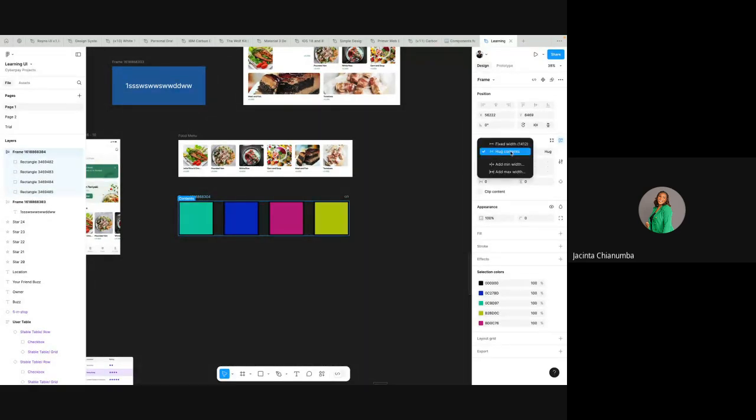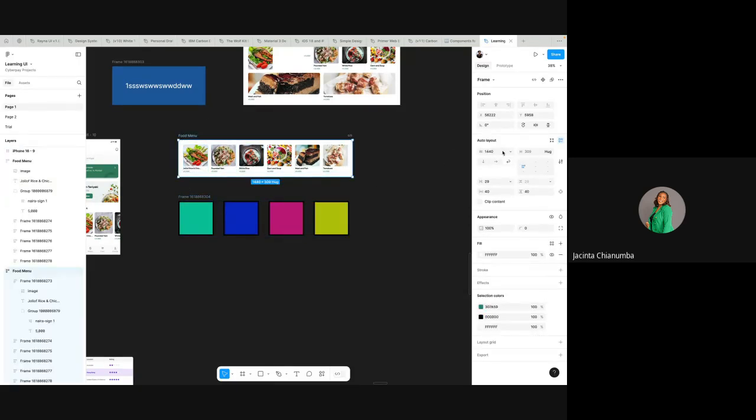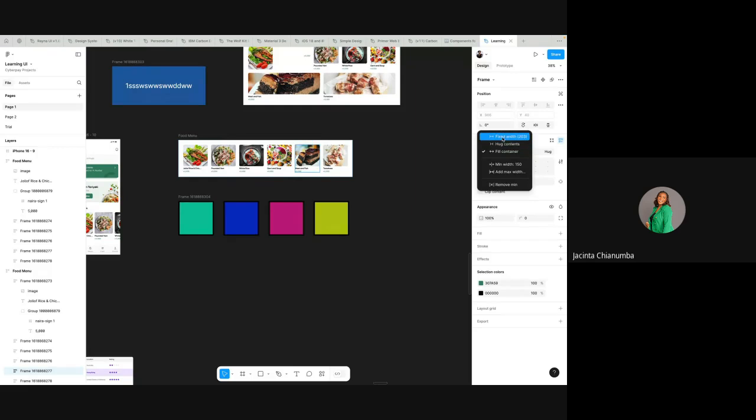The difference between this hug content: you can see on this section, you have 3 options. Now you have fixed width, you have hug content, and you have fill container. The fixed width is when you want the width to be fixed, like whatever the frame is, you just want this width to always stay the same.